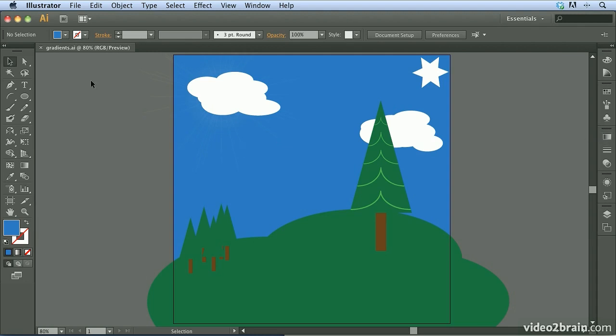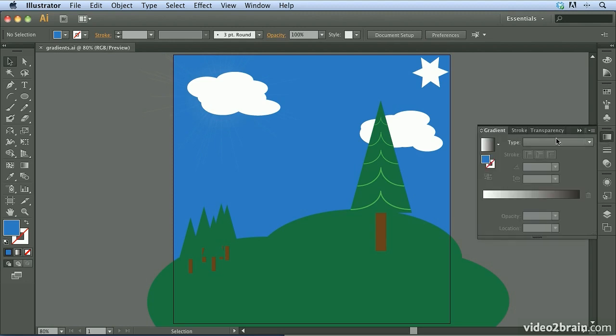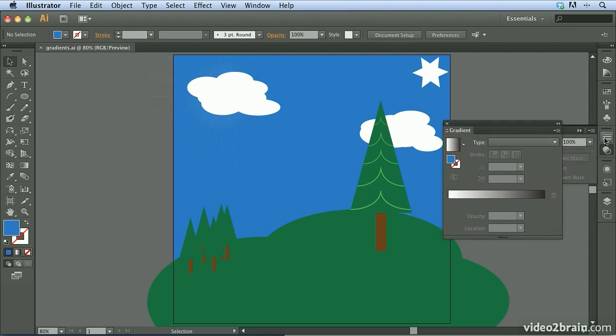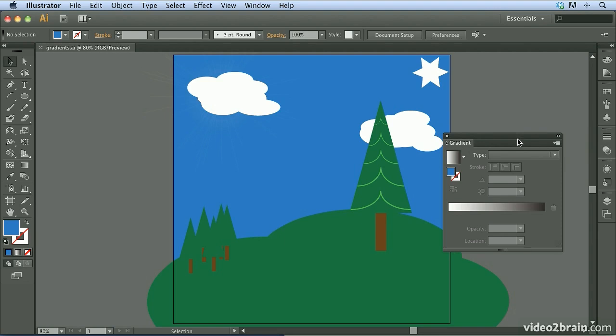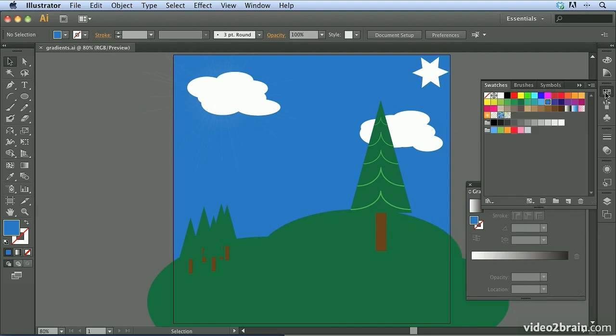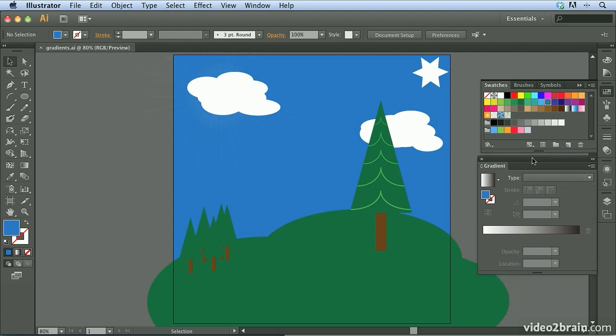Now, I'm beginning this video with the gradients.ai file already open on my computer. And in order to work with gradients, I need to have my gradients panel available. To make my life a little bit easier, I'm going to detach this panel from the panel dock. This is going to allow me to also open my swatches panel. I'm just going to reposition these a little bit so that I can see both of these panels at the same time.